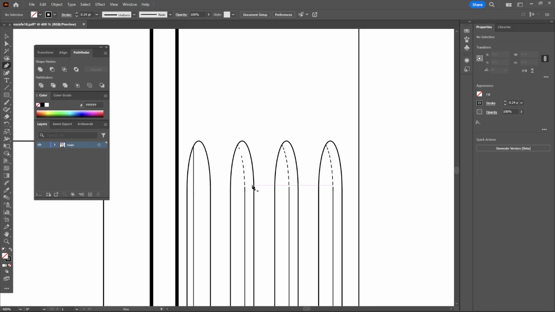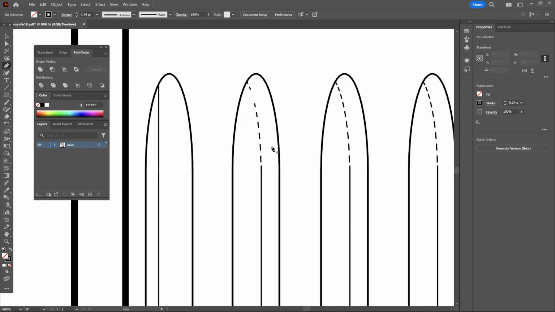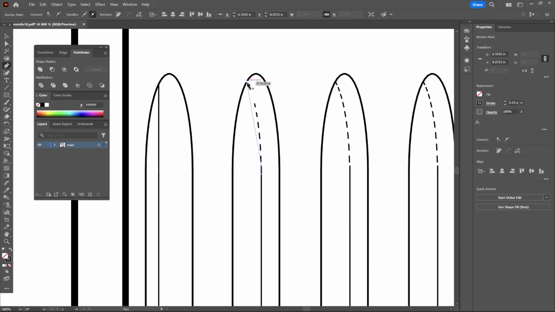Now, don't let that intimidate you. It is pretty simple once you start getting the hang of it. What I'm going to do is start right here on my first line, and connect it to where that line ends. We can see that it's a straight line right now, but I want it to curve like this one.